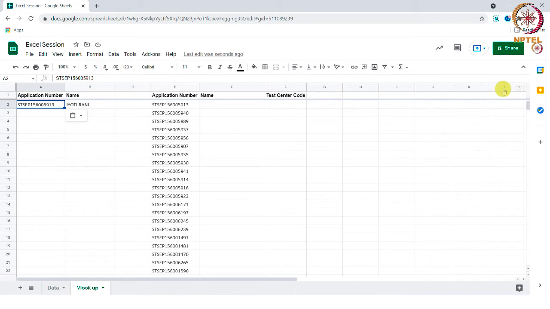If we need to find one or two such values from our data, we can proceed this way. Let us say that we are asked to find names for hundreds of such IDs. Searching one by one will be time consuming. In such cases, we can use the VLOOKUP function. Here, we have given application numbers of candidates and we are asked to find the name and test center code of these candidates. Let us enter the function equal to VLOOKUP.